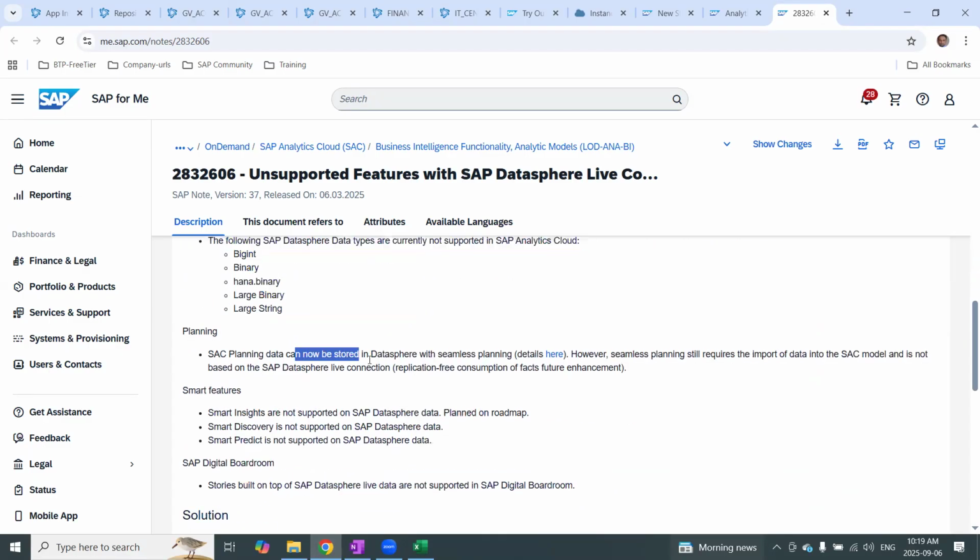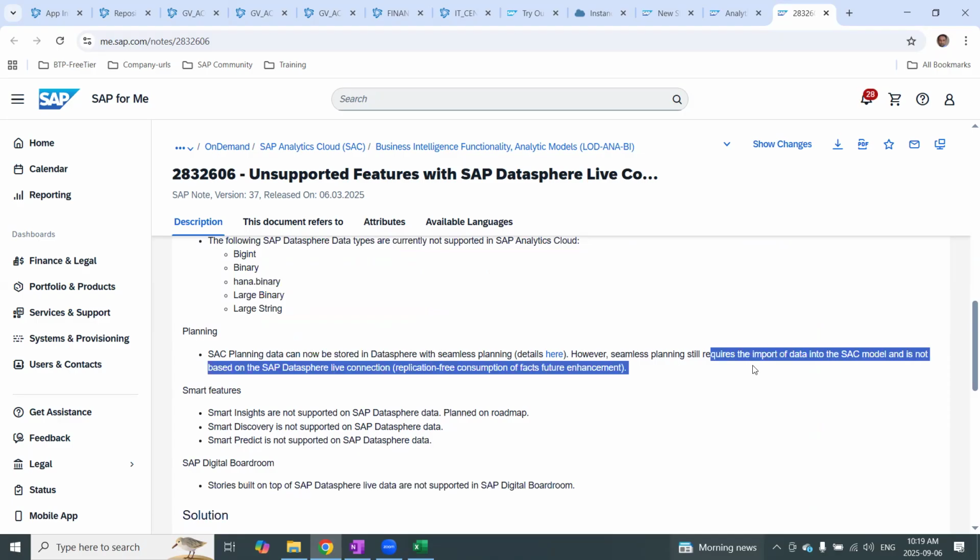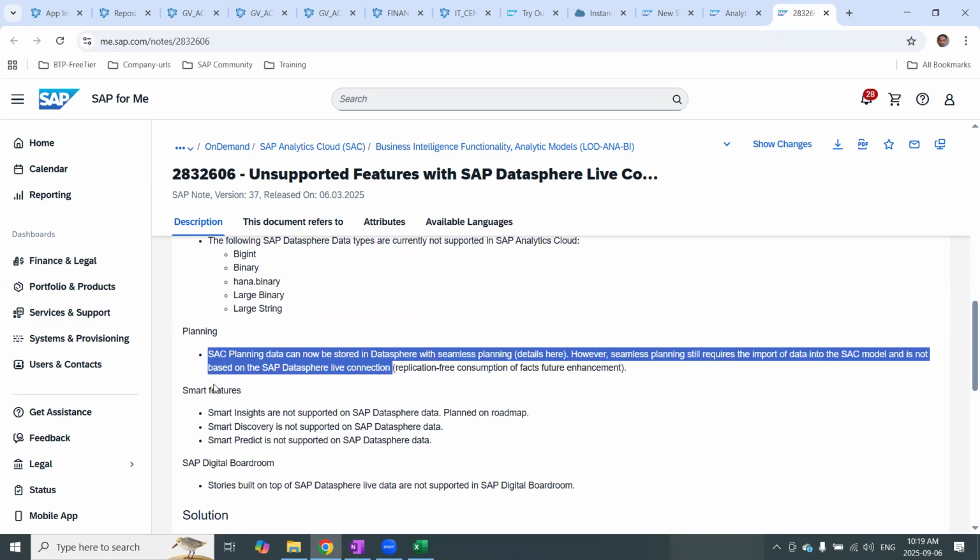Planning. Planning data can now be stored in DataSphere with seamless planning. We have a dedicated session for this one. However, seamless planning still requires the input of data into the SAC model, and it is not based on a DataSphere live connection. Of course, we cannot use live connection. That's what we will be looking at.